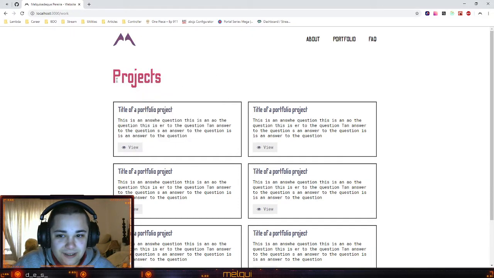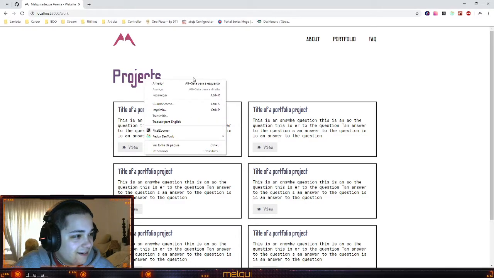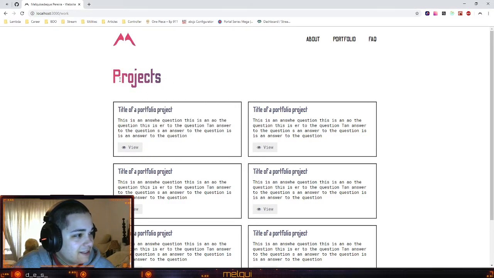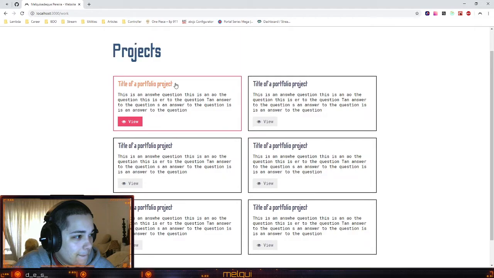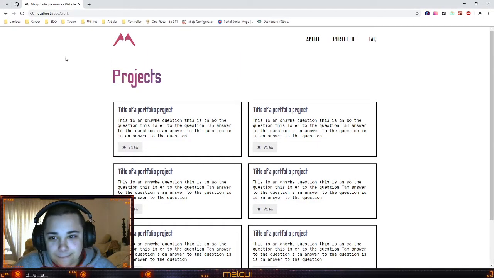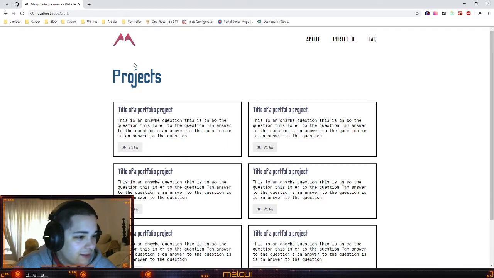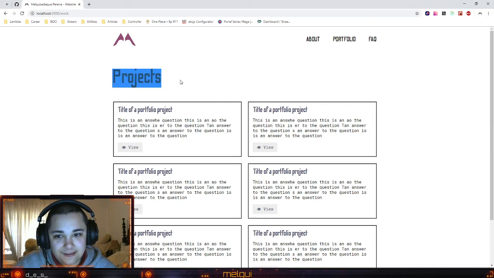We have SVG animations going on in the logo and the titles. You see this? Transitions? This is SVG. They're very slow, but I made it on purpose so it doesn't become annoying.